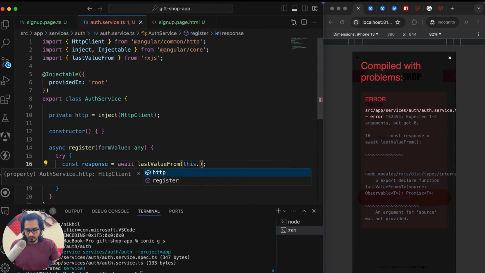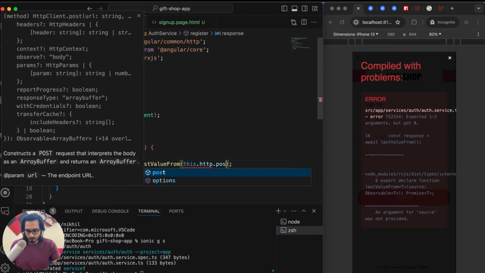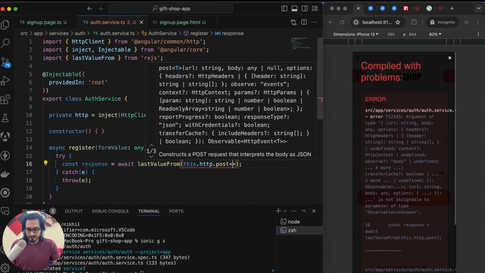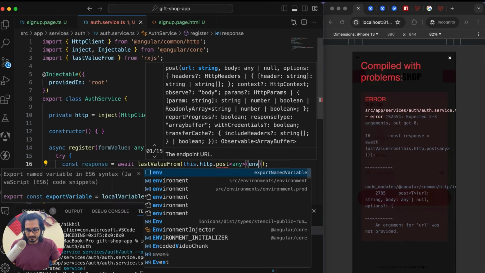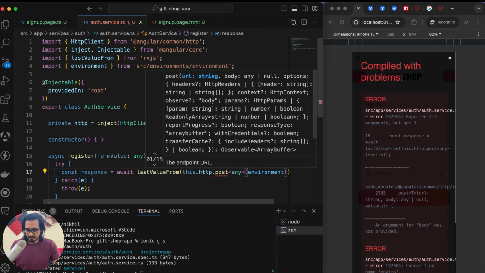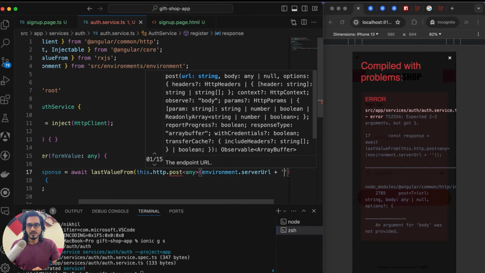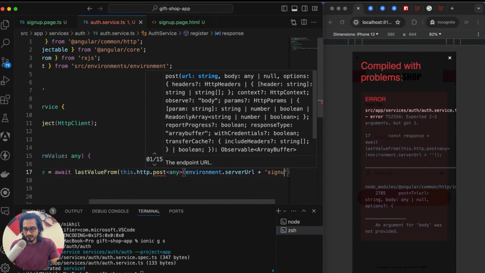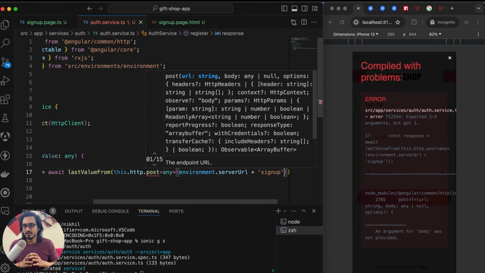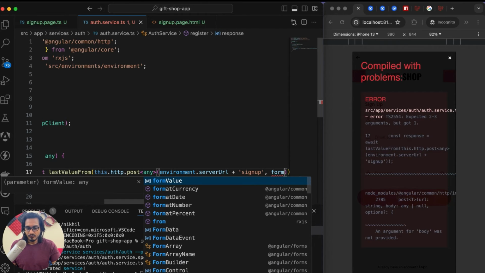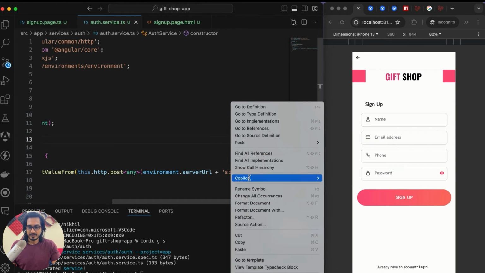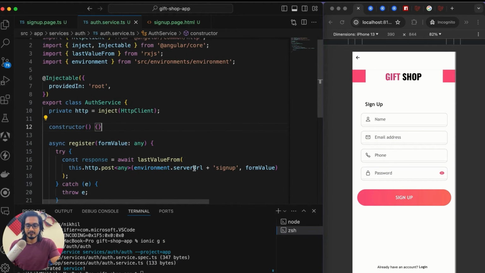I'll pass this dot http dot post of type any, in which I'll pass the environment dot server URL plus the functionality name. I'm going to pass it as signup, because for each function it's going to be different this time. So you can just name the store to be signup also if you want to. I'm going to show you how I'm going to create it. And finally, I'm going to pass the form value here. That's it. Let me break it down. Now you will be able to see everything properly.